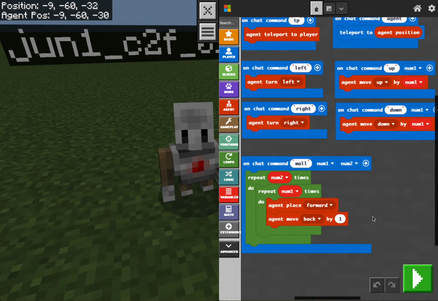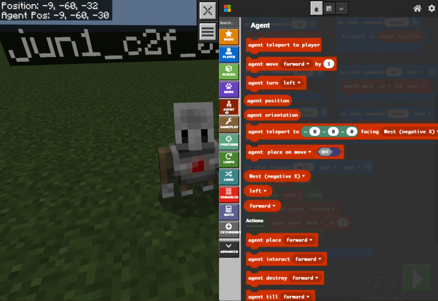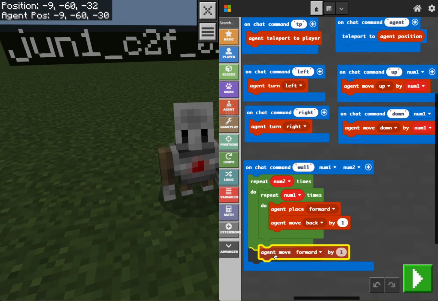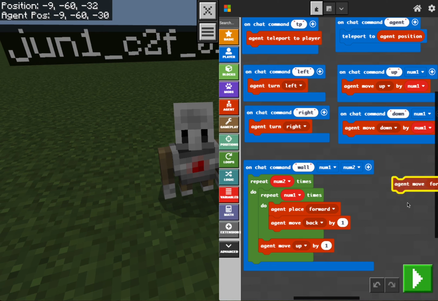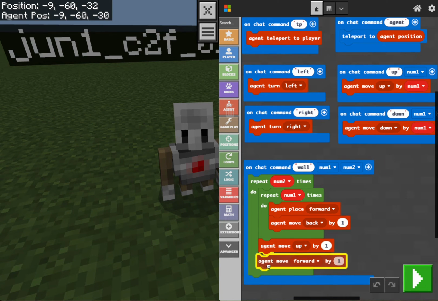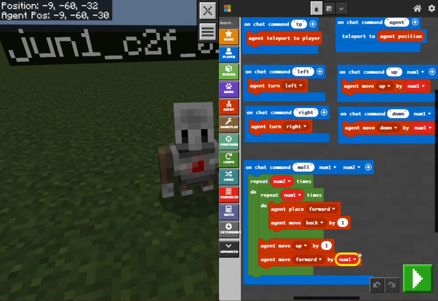After the agent has placed a block and backed up the number of times we assigned for the wall, what we'll need to have happen is the agent needs to move up outside of the loop. So it can go up above the last block that it placed, go up just one space, and then move back forward however many total blocks the length of that wall was. So we're going to drag our num1 variable back in here.